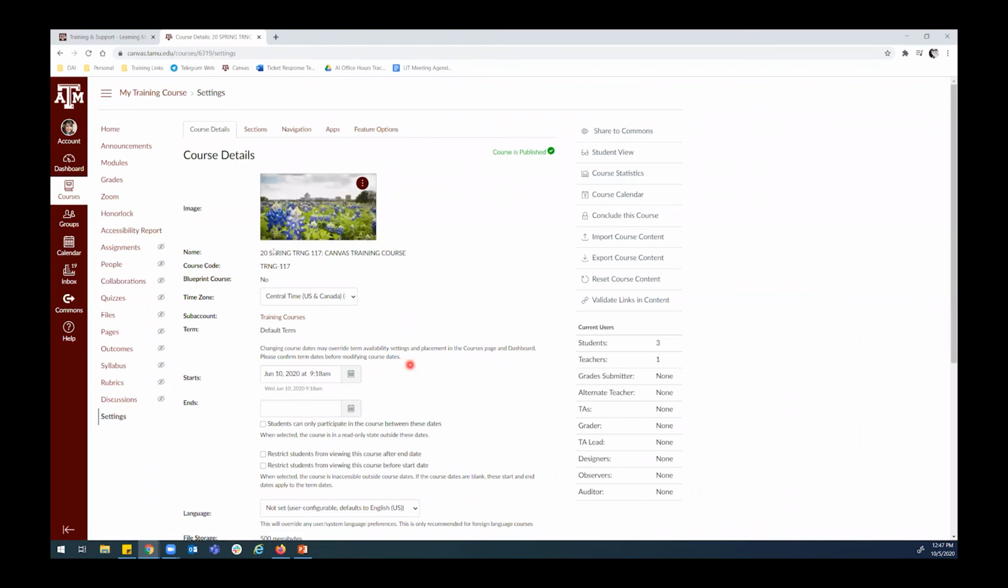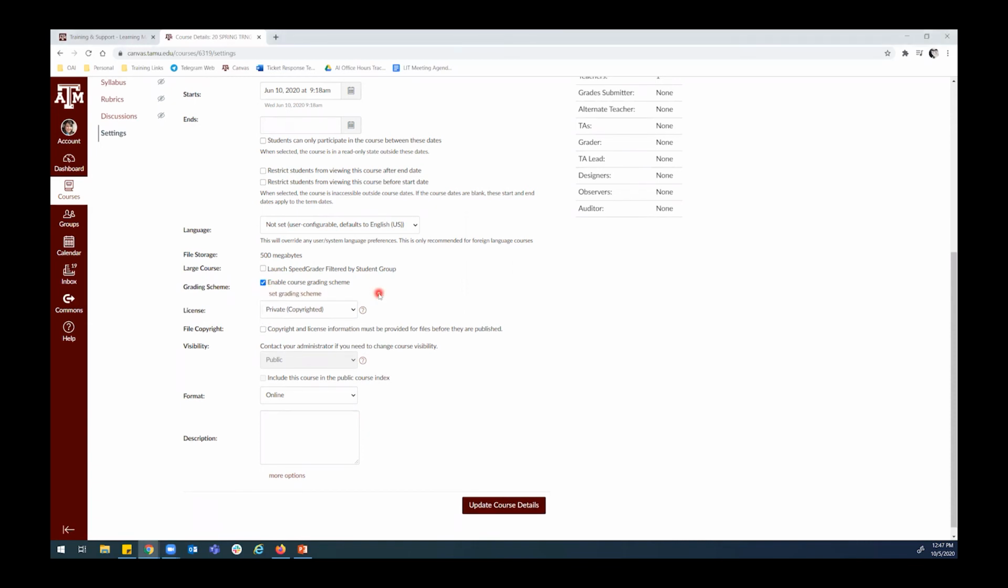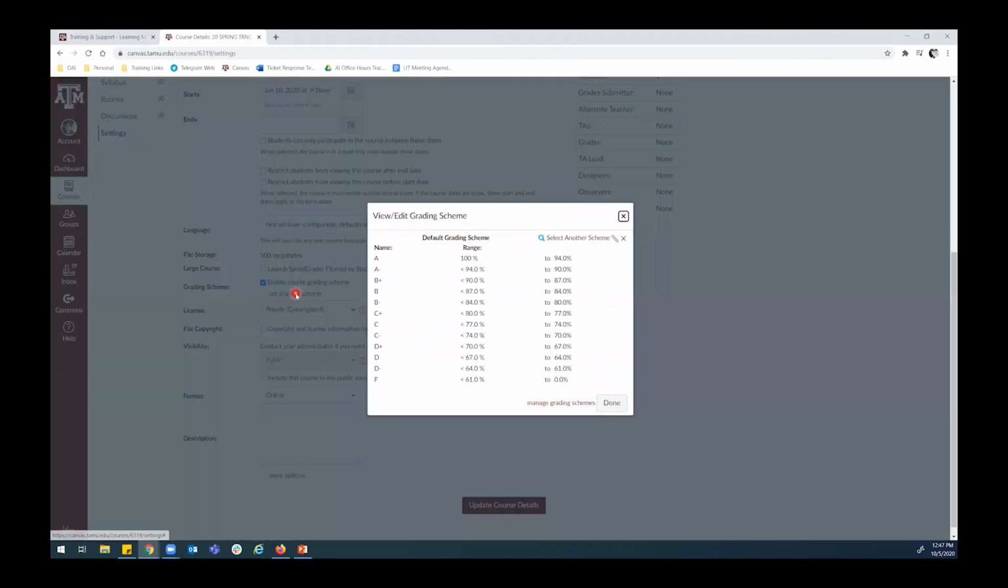Now, from your course settings under the course details page, what you're going to do is scroll down and look for an option that says enable course grading scheme. What this means is you're going to be able to click on it, and now you've enabled your course grading scheme, and then you're going to set grading scheme. By default, Canvas has one that's automatically included for you to use. It has A-minuses and B-pluses. A&M does not utilize that grading scheme, and we completely understand. You can modify this to be more reflective of your own course grading policy.